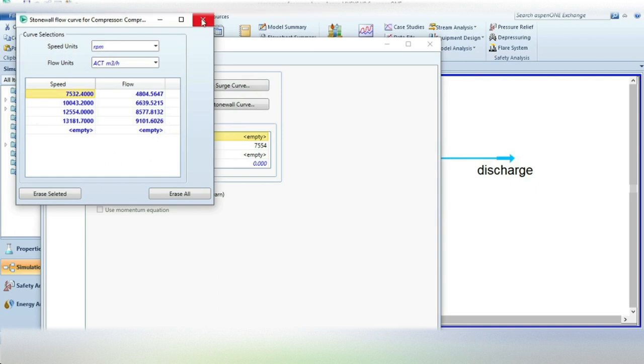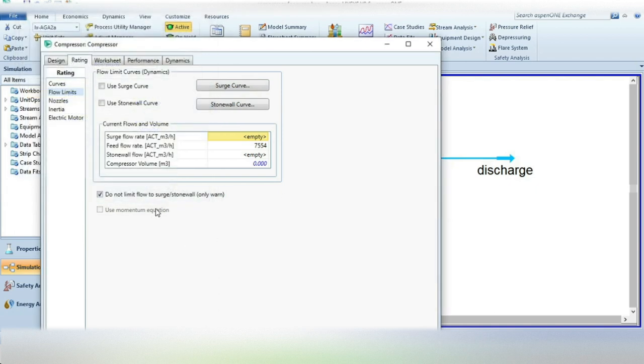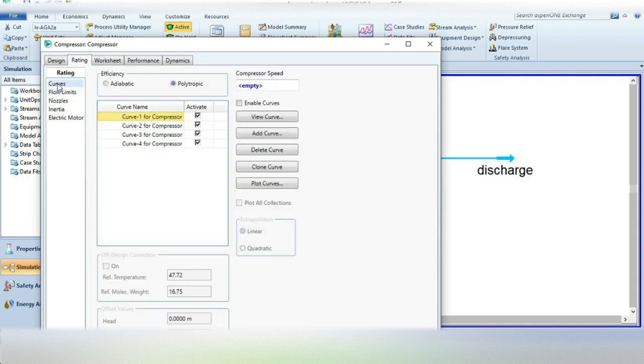Okay, so we enter all the data for 6 curves. The next step is just click on this use surge curve, use stone valve curve. Again, go back to the curves and specify the compressor speed. So our compressor is running at a speed of 12,554 RPM.